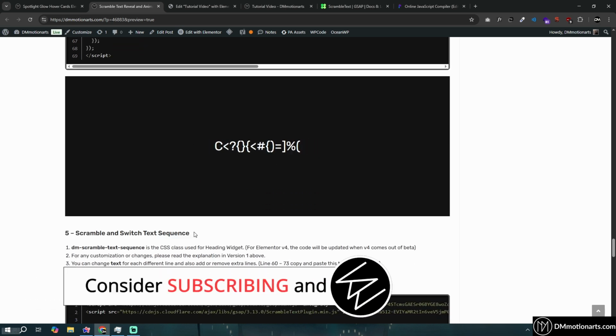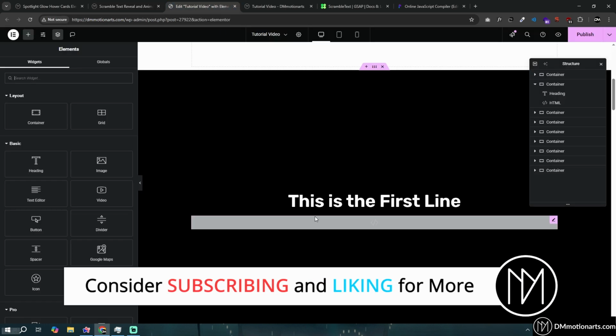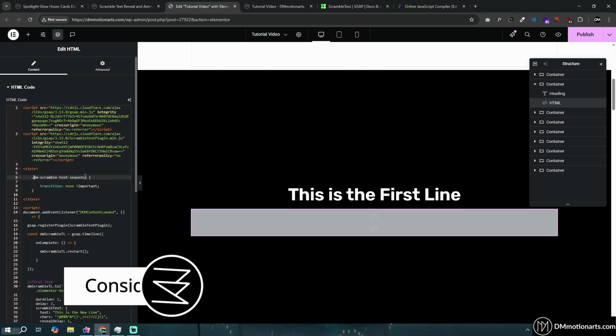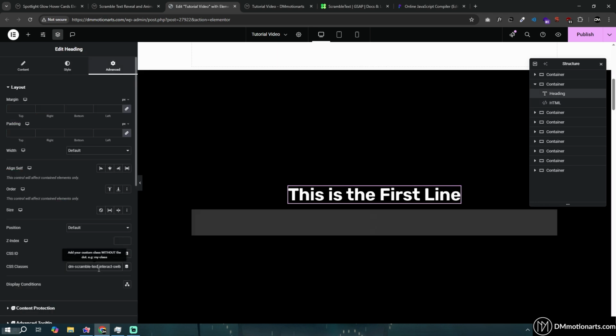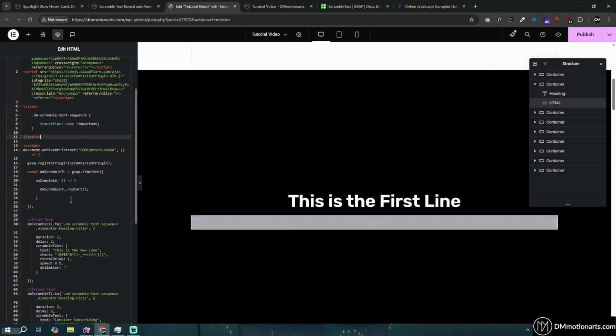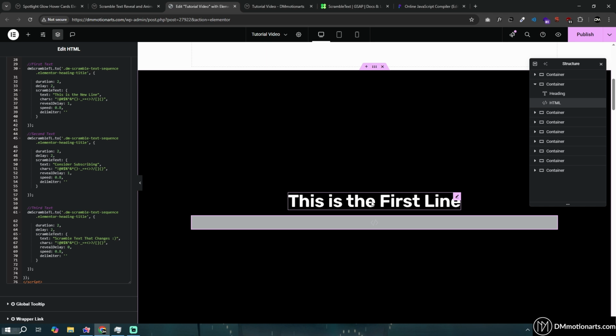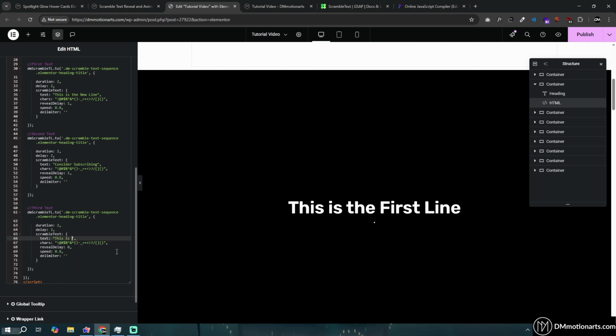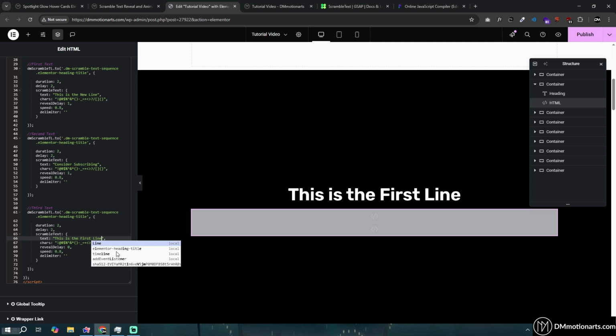Then we have scramble and switch text sequence. Let's copy this, let's paste in our code, and let's use DM scramble text sequence around here. Now there's one big thing that you need to worry about in this. That is, the last text that you use should be the same as the original text that you are using around here, and you need to manually type it. So for me, it would be this is the first line, because when it switches from last to first, it would feel like there was no change, and it would feel like there was a loop. But if you use different text, then you would see a glitch happening basically.